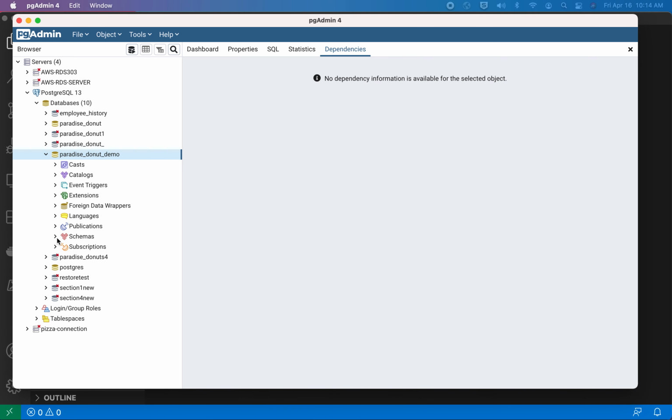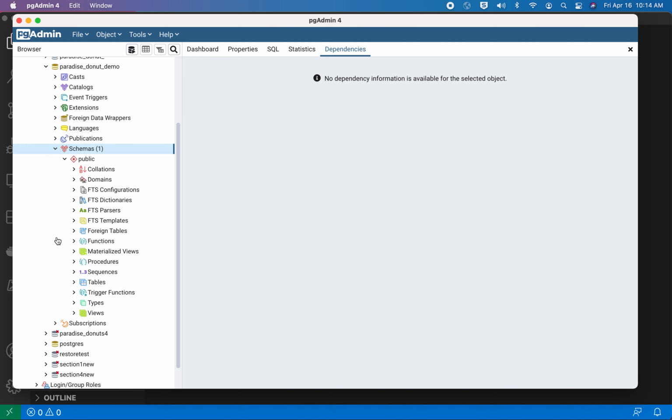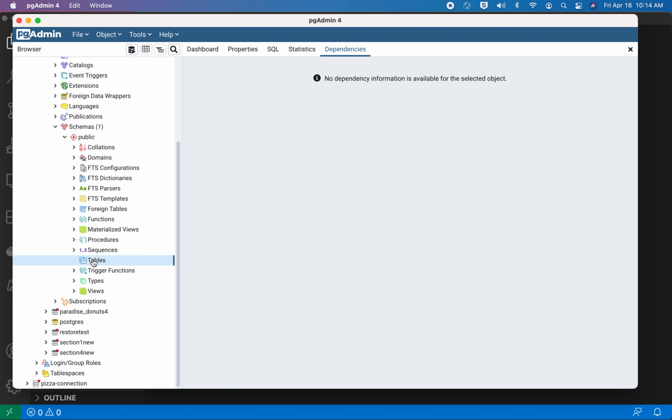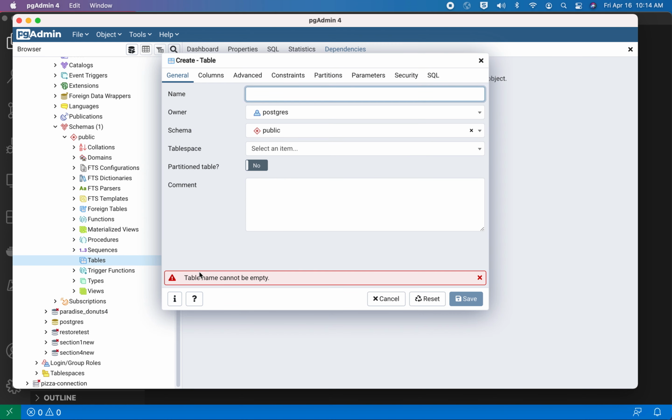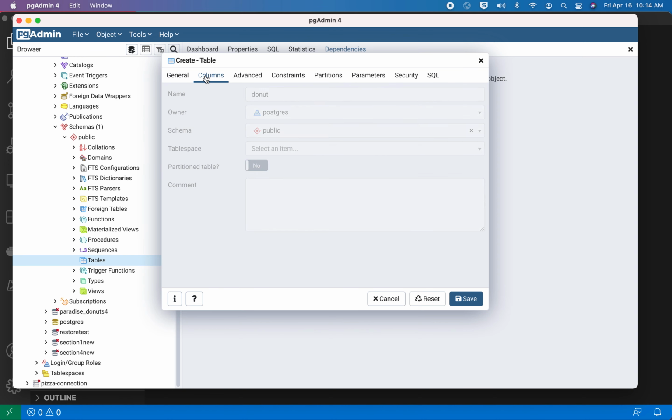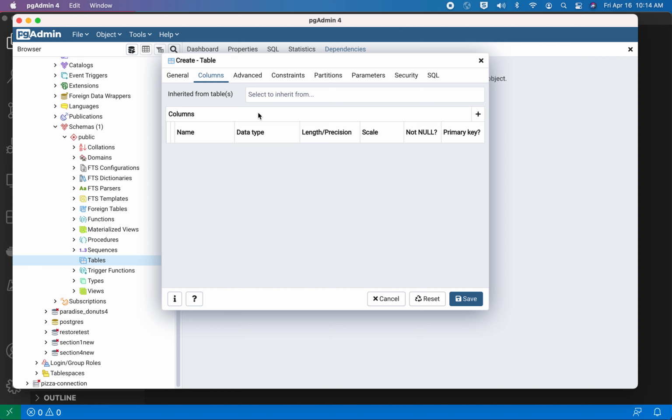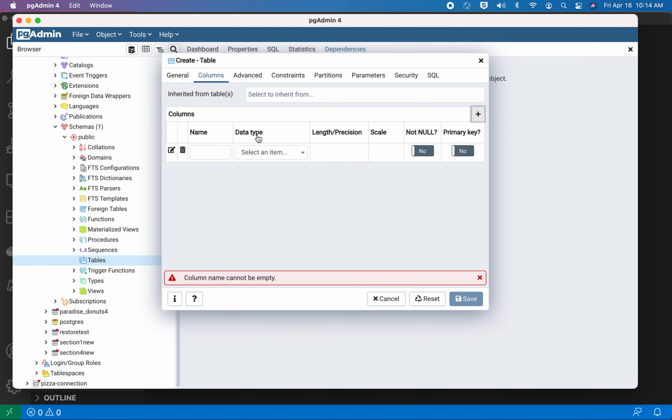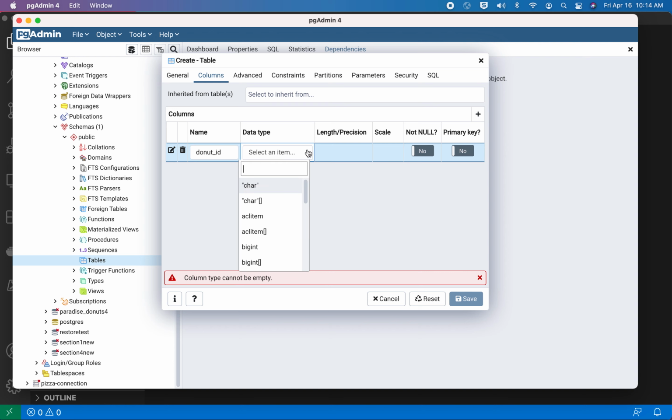So I come down to schemas, and I go down to tables, and there's nothing in there currently. I'm going to right click and do create table, and I'll call this table donut. Then on the next tab for columns, I'm going to add 4 different columns. The first one is going to be the unique identifier for my donut records. I'll call this donut_id, and the data type will be serial.